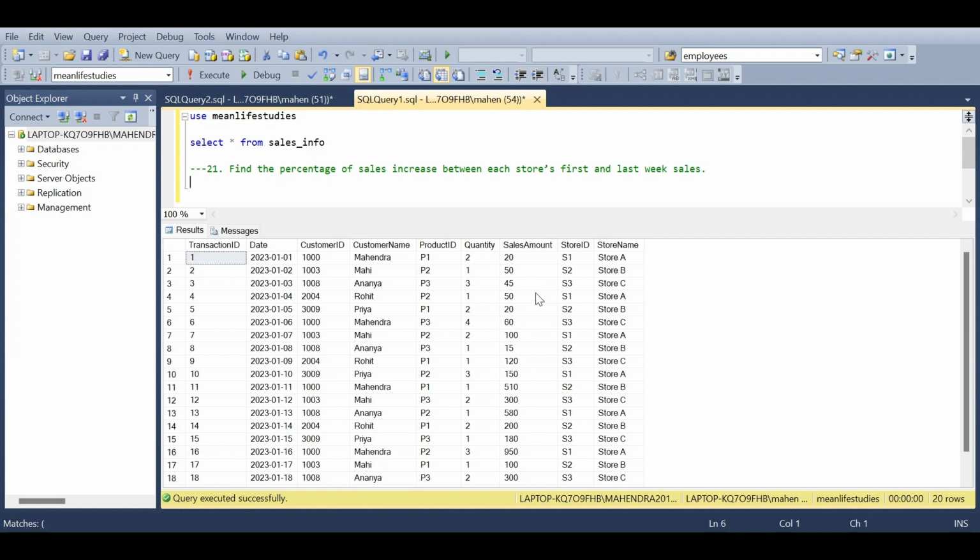So how can we do that? We have to use the sum of sales, and we need to group by each store ID. One more thing, these are just dates, so you need to extract the week number and also group by week. For each week, for each store ID, you are going to find the total sales.